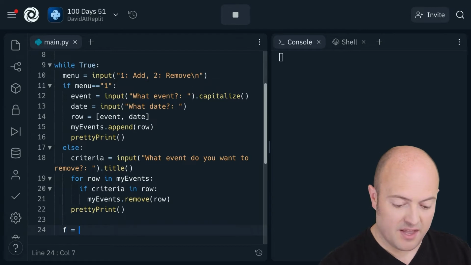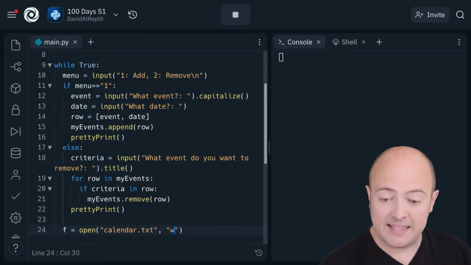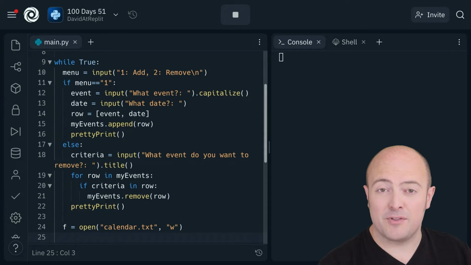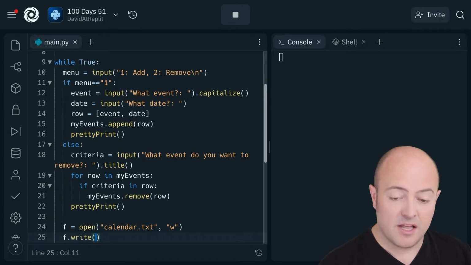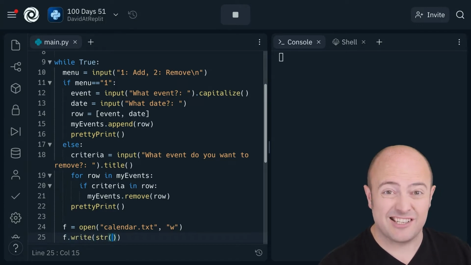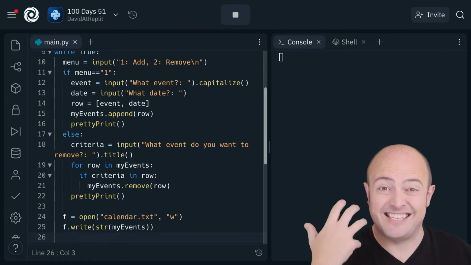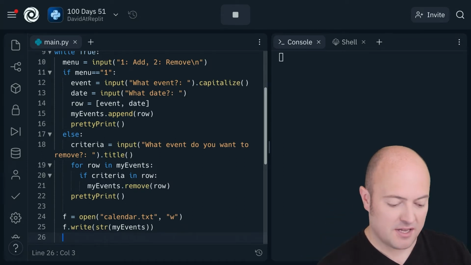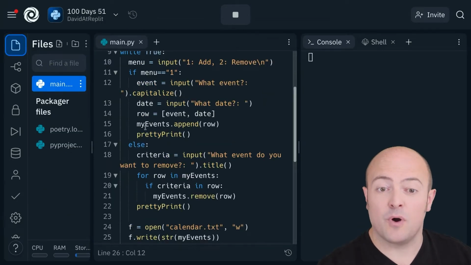Let's do that. f equals open. Let's call it calendar, and let's open it in w mode. We don't need it in append mode this time because we're going to completely delete it every single time we go to add to it. I'm going to f.write the string version of the array, so we need to cast it this time. Now you do need to cast it because we can't just dump an array in a file. We have to turn it into the text version of itself first. We're then going to close it. Now that might feel wasteful, but let's have a look at what happens when we run it.